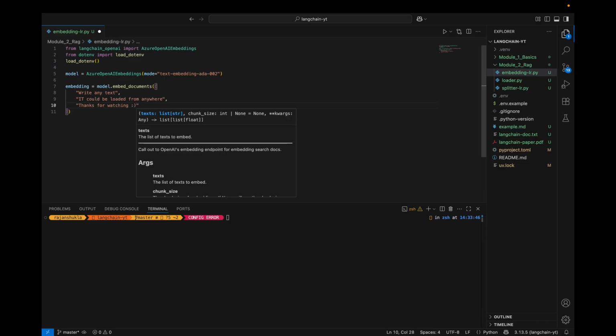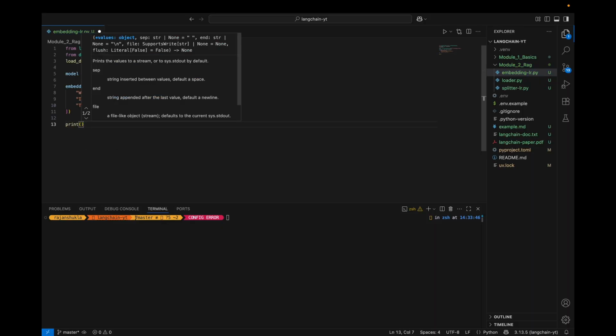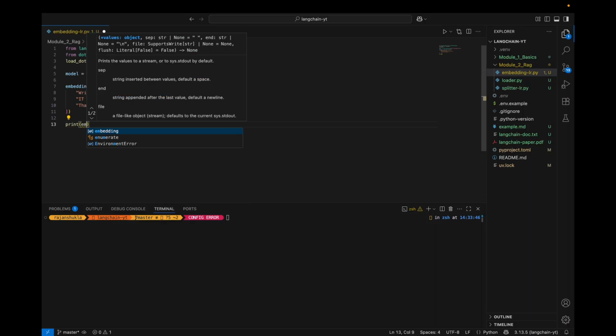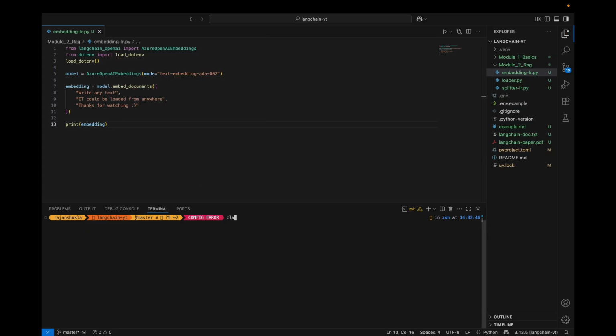Let's say these are our document chunks, and now once we pass them to embed documents, then we can print the embeddings that were generated. So this is how you make the embeddings from the documents.